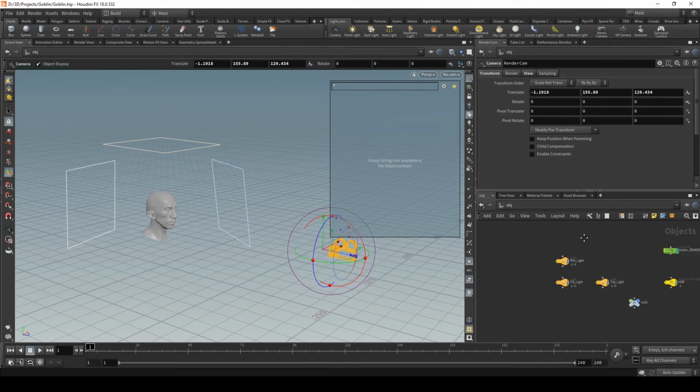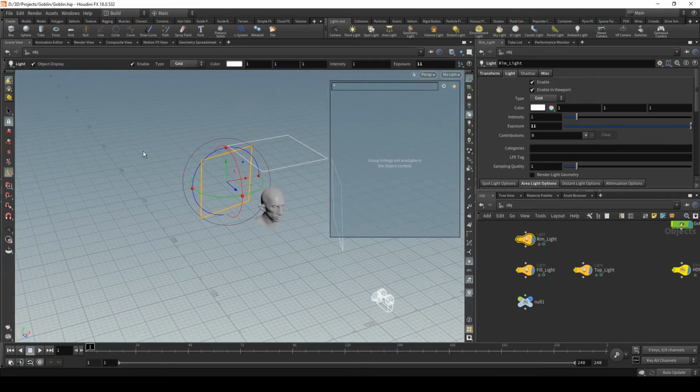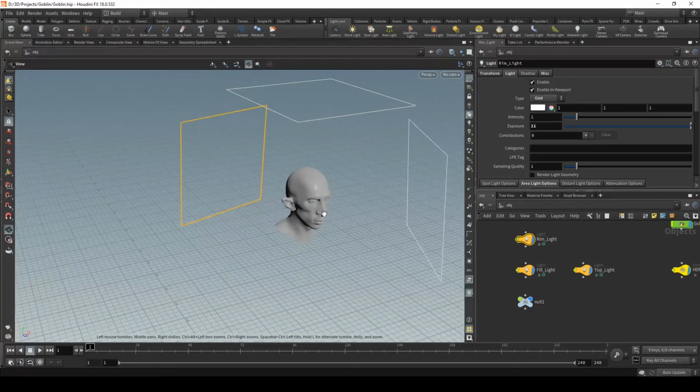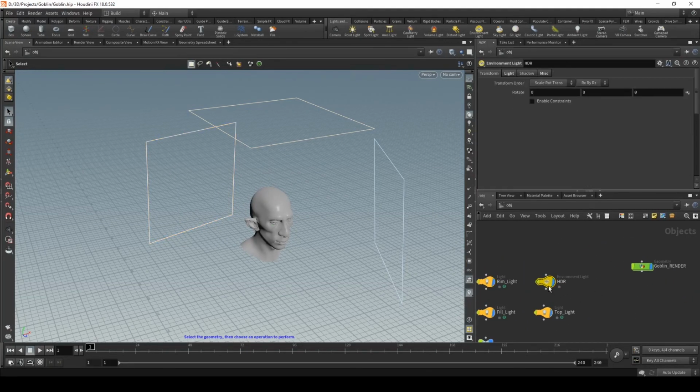In terms of lights, let's make a new one. So I do have all these lights here, and these are actually all constrained to this null. Like, I love constraining lights because I just find it super useful, really. Okay, so the only things you really need are, you just need an environment light. So this will be your HDR.